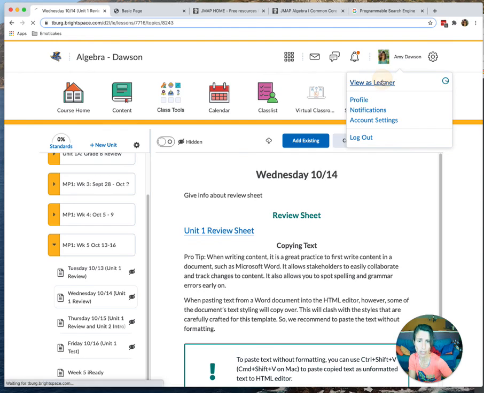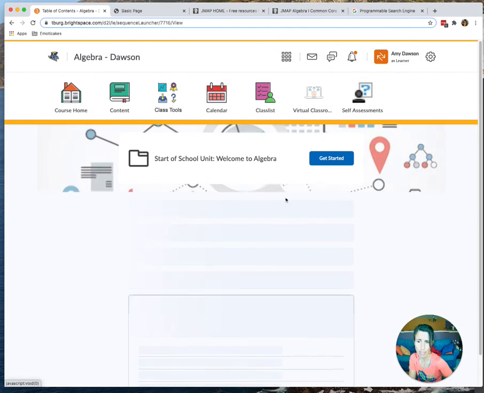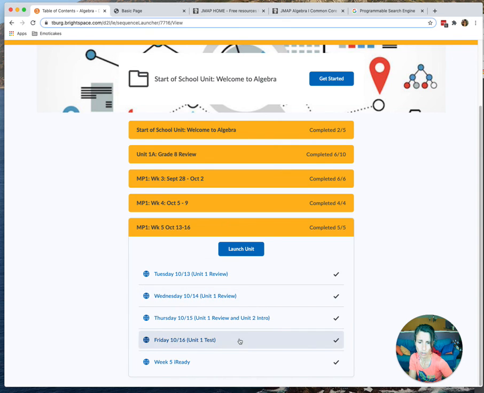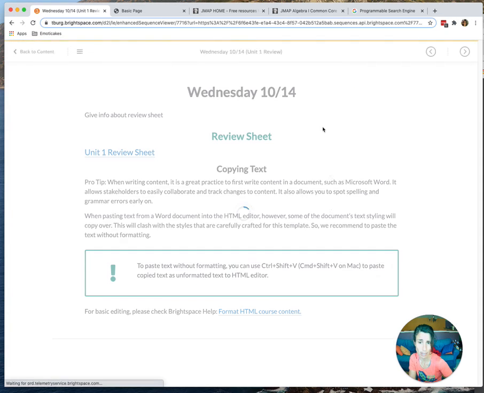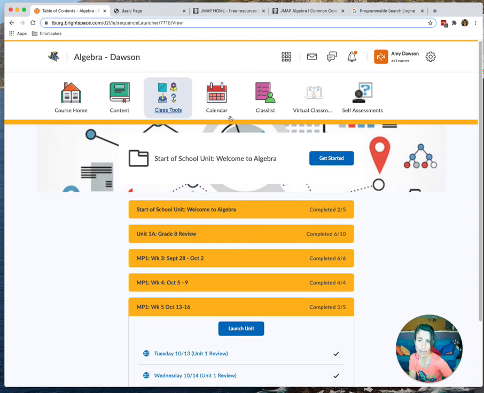So I will do view as learner, go to content, go to Wednesday. Here's the review sheet. The reason I put that Wednesday 10/14 is because for whatever reason kids just don't see that up there. So I want them to constantly remember what day we're on. Now we're back to content, and that's how you add a quiz.